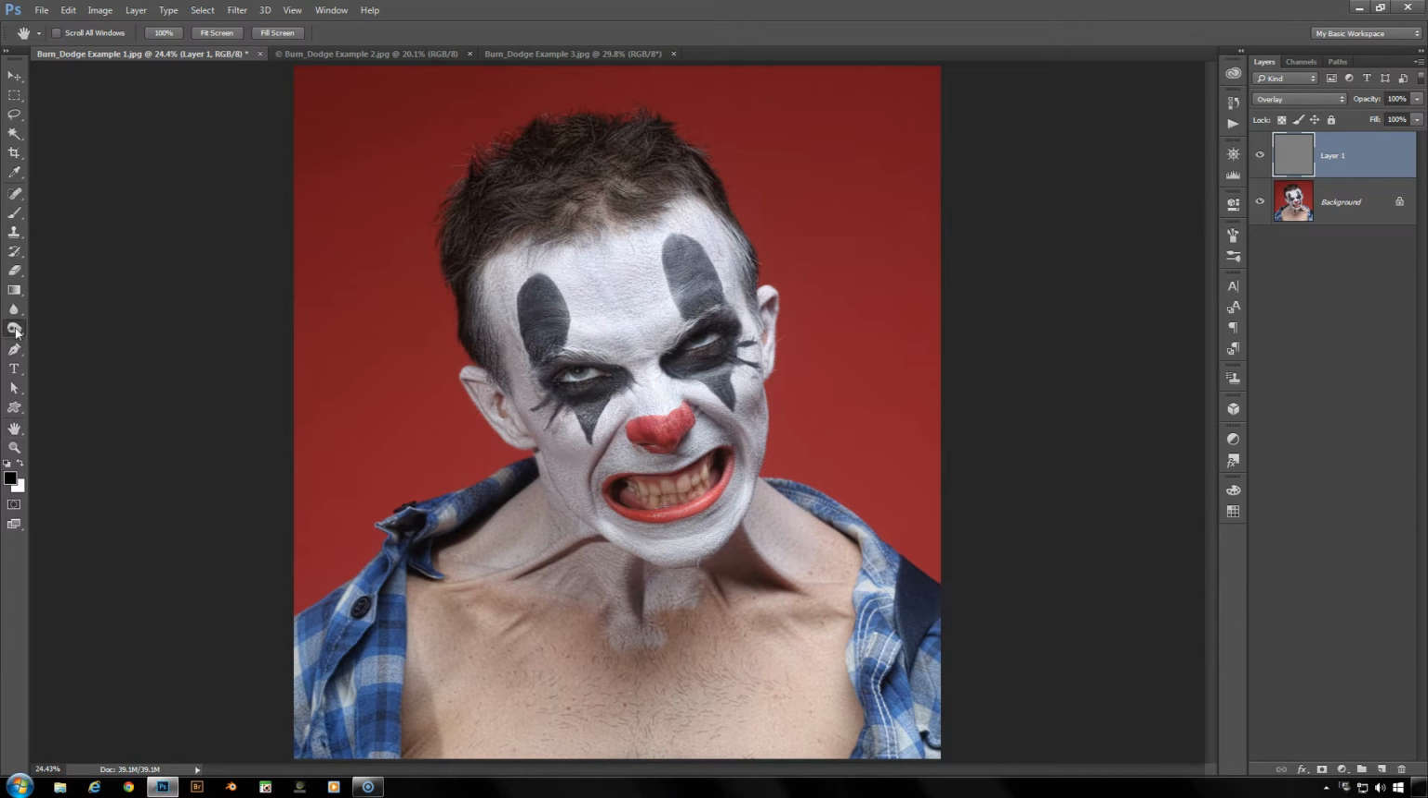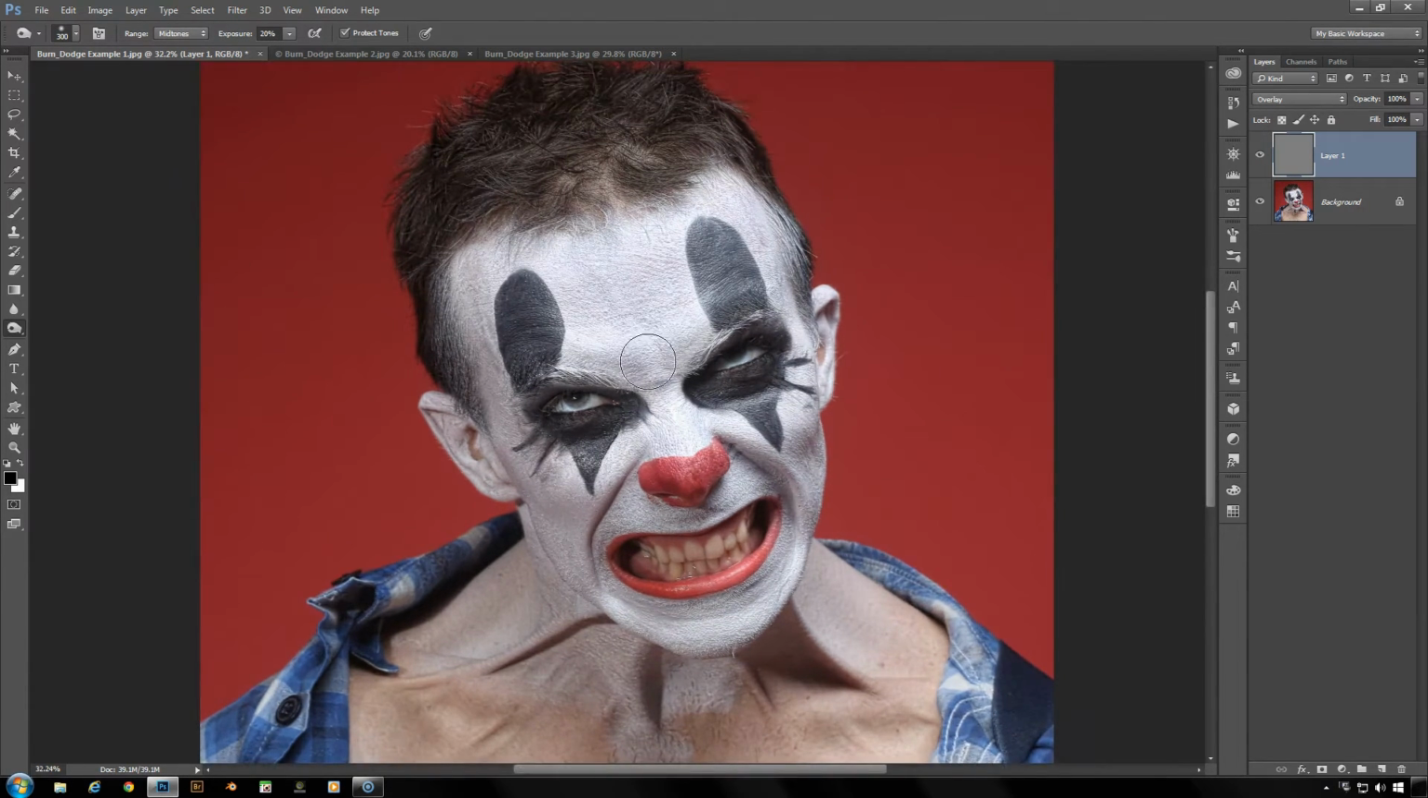So with our burn tool, having the range set to midtones, which will affect our gray, our exposure is at 20% because you want to build it up slowly. You don't want to go too far or too fast, and you're able to have a lot more control about how much burning or dodging you're doing. So I'm going to zoom in a little.